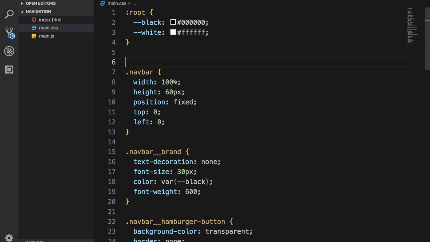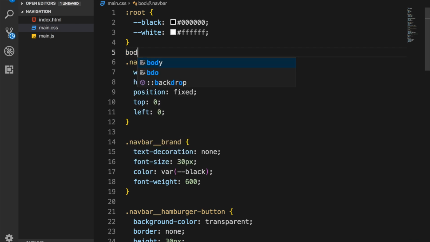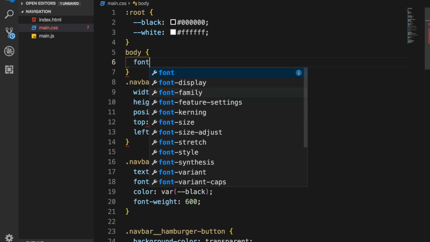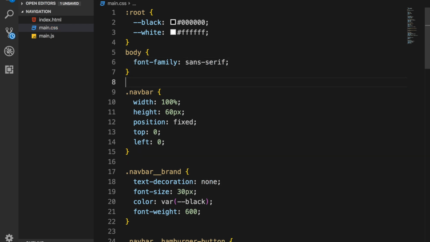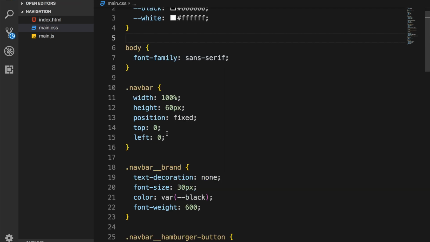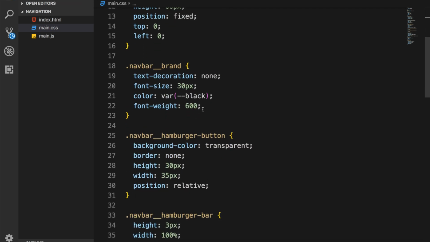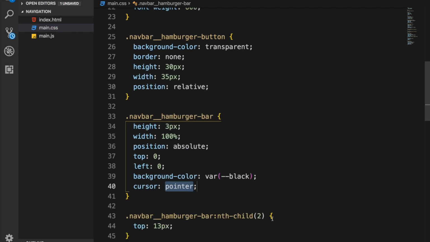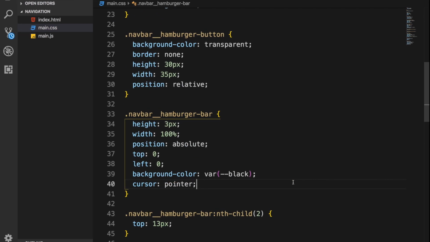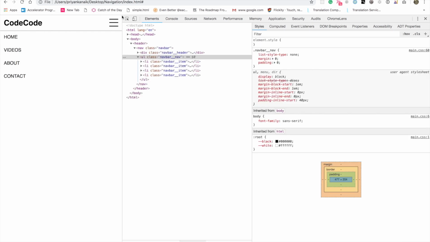Great. What I forgot is to add font family to the body. So let me just add it here. Font family, sans serif. Alright. Also, I forgot to add cursor pointer to hamburger button. Yeah. Alright, so we have it now. Perfect. It looks better, right?